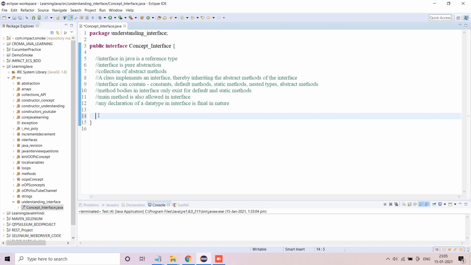So let's design an abstract method. What I'll do is I'll write public void method1. If I go ahead and make it with a body, see, it is giving an error. If you mouse over that error, it will say abstract methods do not specify a body.